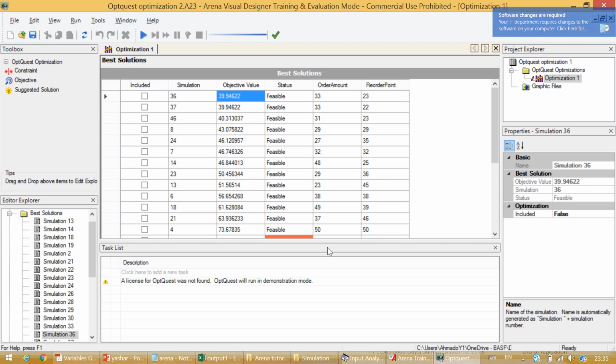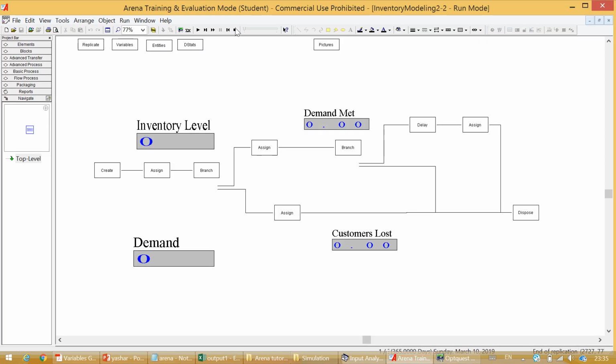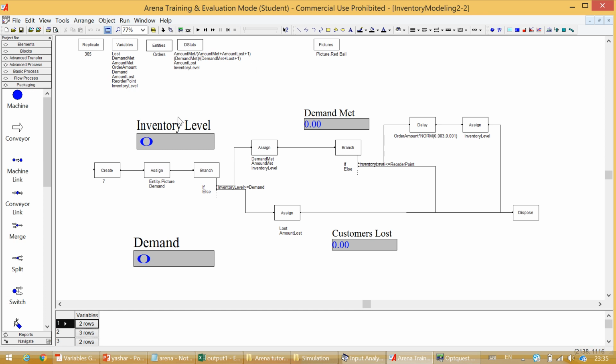So here in this example, we discussed how to model inventory in Arena, and then we showed that there might be several ways to model exactly the same system, and they might yield different average inventory levels and also different costs.